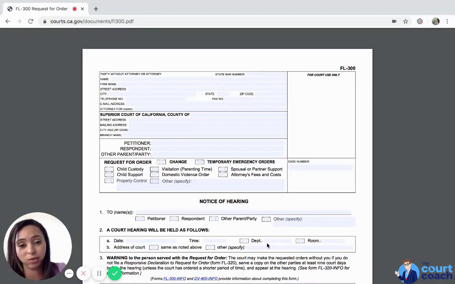And that would be provided to you from the courthouse. And the court will expect you to attach the temporary emergency orders along with this request for order form. Now, if you don't have a temporary emergency order and you checked off this box and you handed it to the business office, then they'll likely reject your document and ask you to reissue this form.